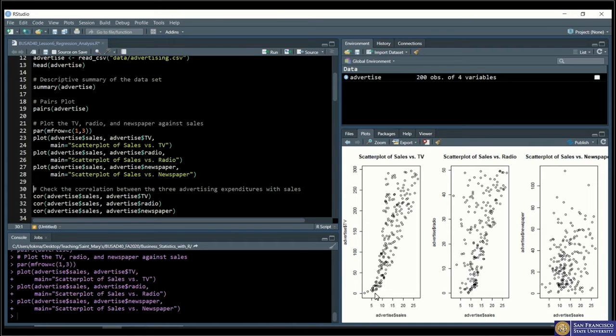So now I have a plot that's showing sales and television budget, sales and radio budget, and sales and newspaper budget. Of course, you can actually reverse the axis to get some intuitive idea. But here we are just trying to take a look at the relationship between the 3 spending budgets compared to the sales.